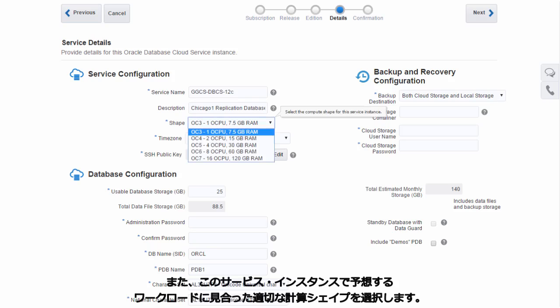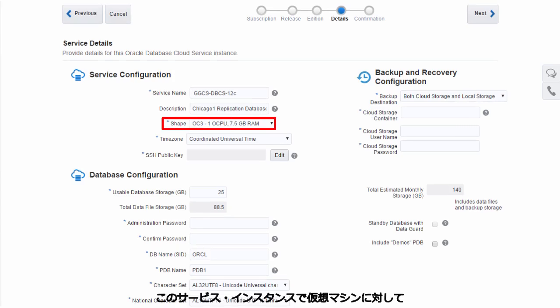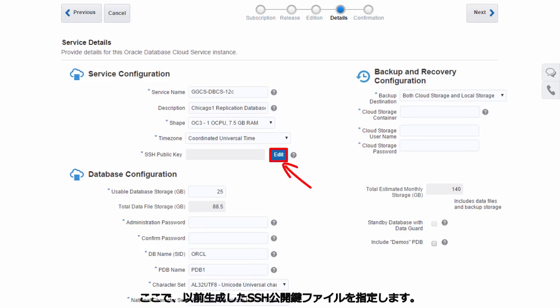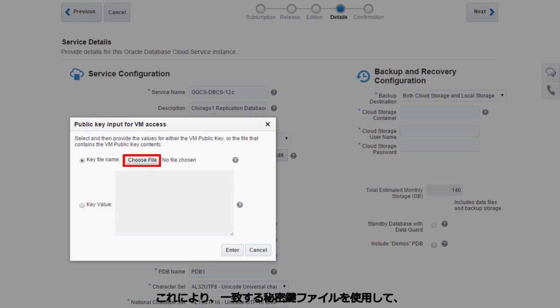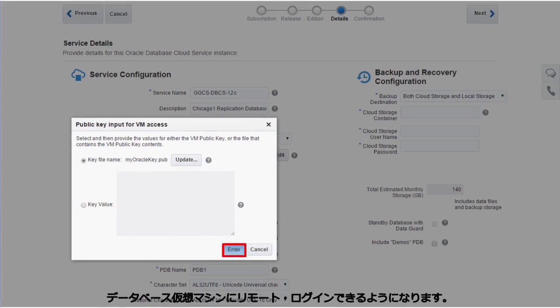I also choose an appropriate compute shape to meet the workload I expect on this service instance. An Oracle compute shape defines the amount of virtual CPUs and RAM that is available to the VMs in this service instance. Here I provide the SSH public key file that I generated earlier. This will enable me to remotely log into the database VM by using the matching private key file.